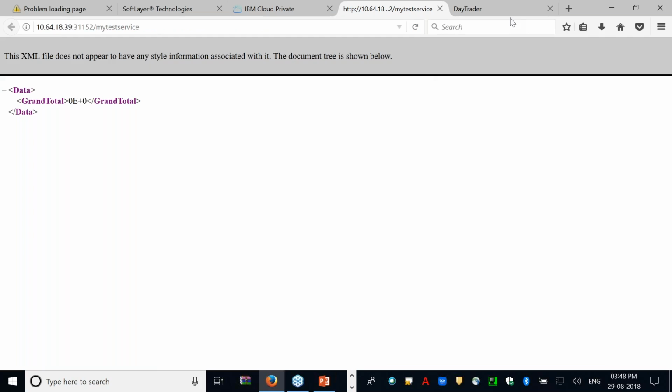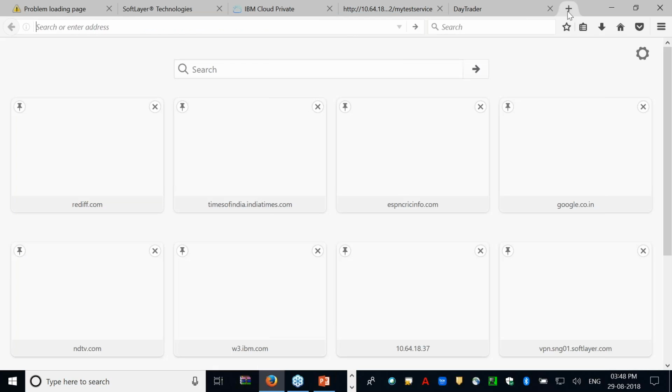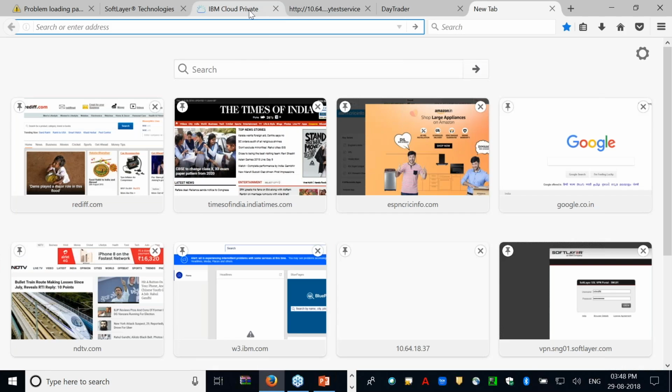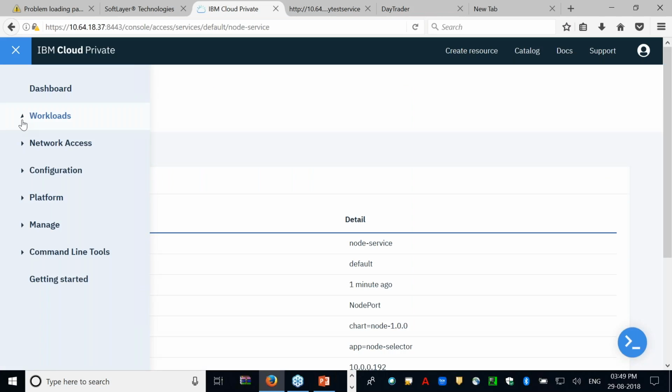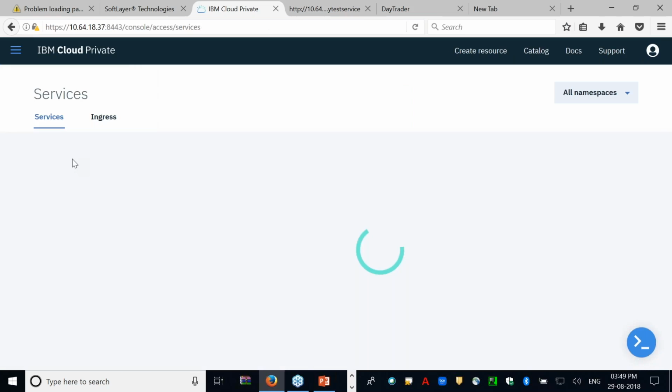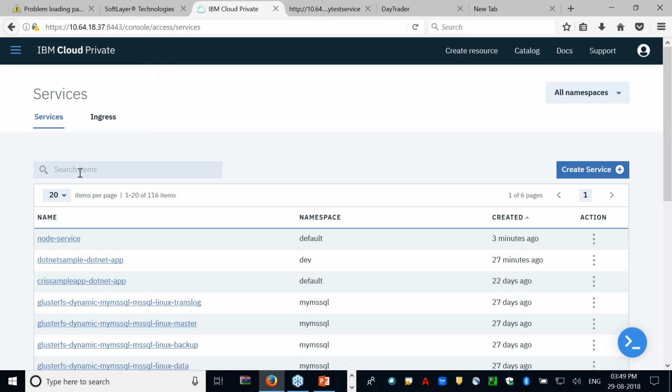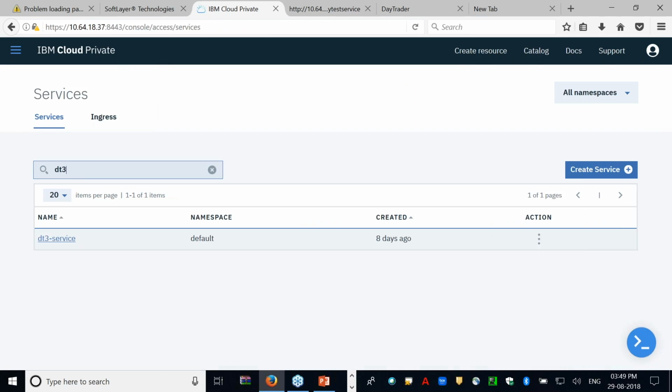But before that, my bad, I forgot to showcase that the DayTrader application, which was running on traditional WAS, I had also deployed on ICP. I'll just open that screen for you. So this has moved from traditional WAS to your WAS Liberty profile. Yes, that's correct.